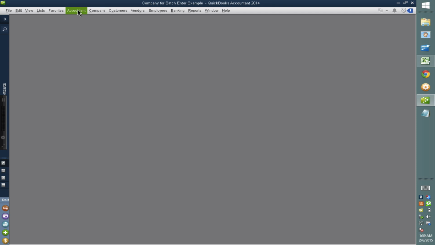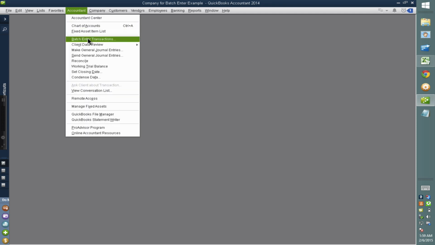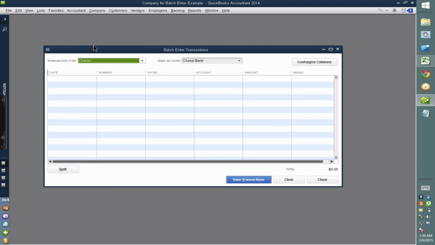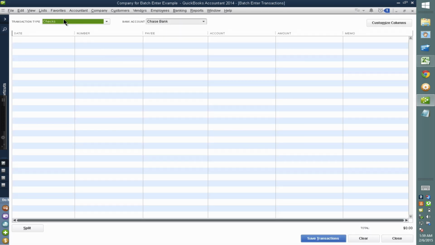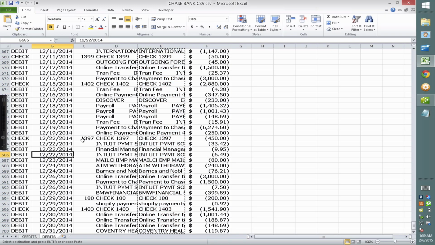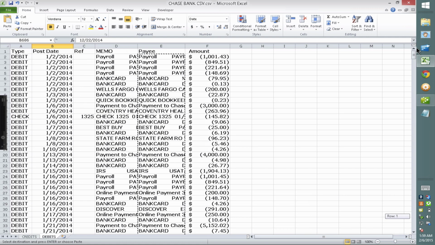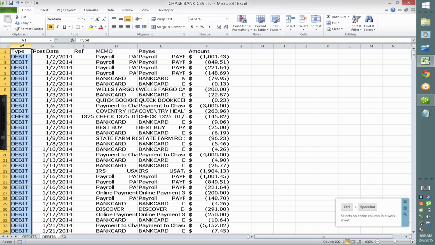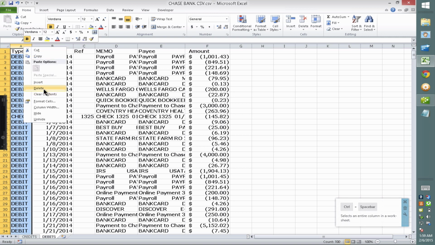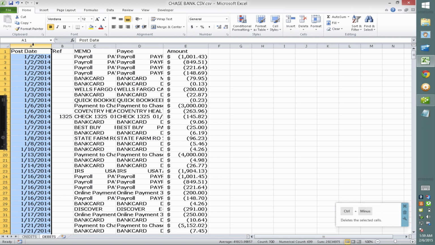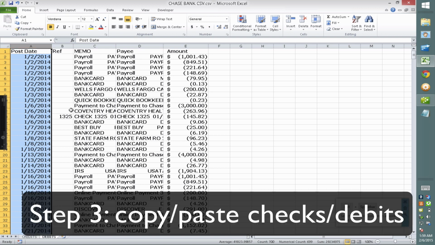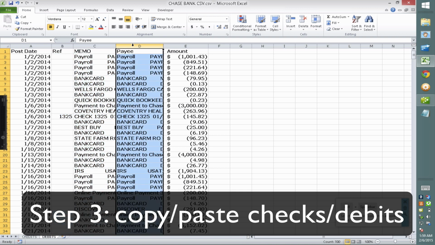Then I'm going to go into the accountant menu and go to batch enter transactions, and I'll start with my checks, which will be my bank debits. Go back into my Excel file, and I have to take a look at the configuration of these columns. So I have to make sure that in QuickBooks my columns match my spreadsheet. So I have type, which I don't need in QuickBooks at all, so I'm just going to go ahead and delete that. Then I'm going to see post date. There's my date, that's okay. Then my reference number, that's all right. Memo, that's good. Payee and amount.